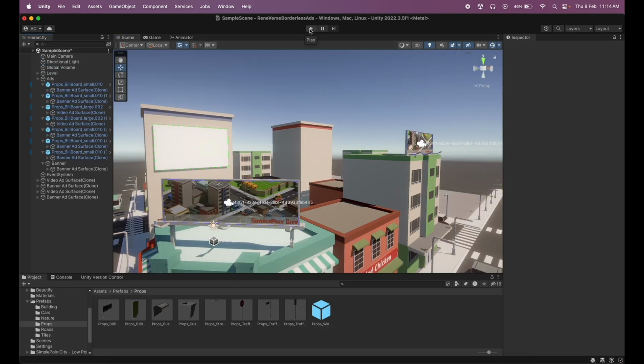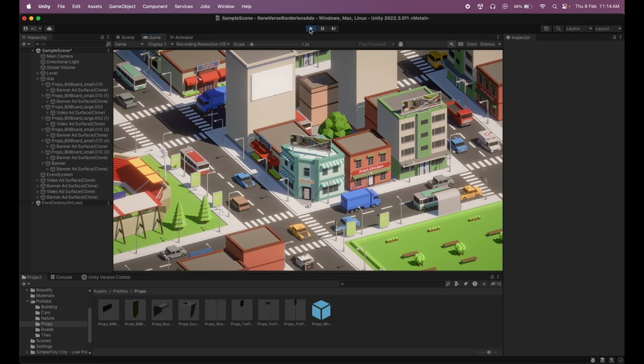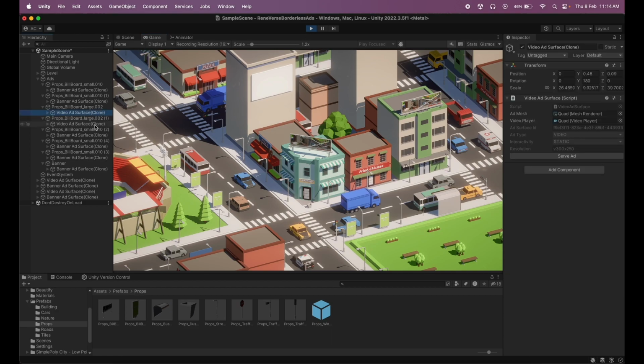Let's go back to our scene. Let's click on the Play button. Select all the video ad surfaces that we just added to our prefab. Click on the Serve Ad button on the video ad surface script. Our video ads will be rendered in our respective game objects.